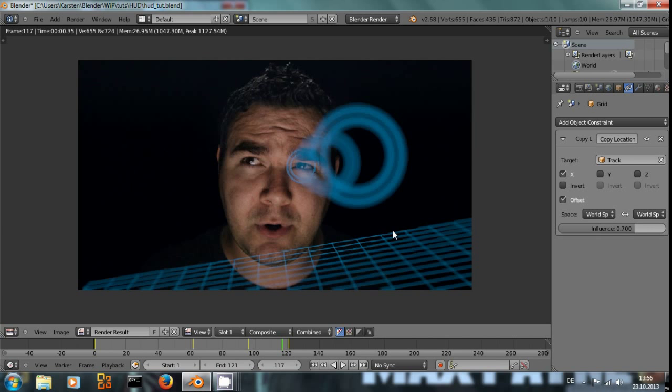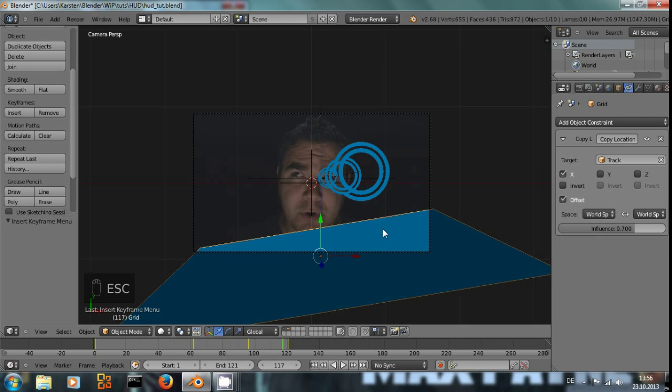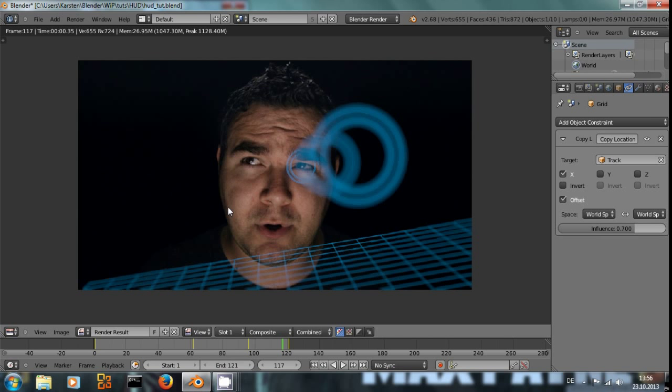Next time I'm going to show you how to add some lighting to his face, because you would expect that this interface would cast a bit of a blue light on his face, and I will show you how to do that.